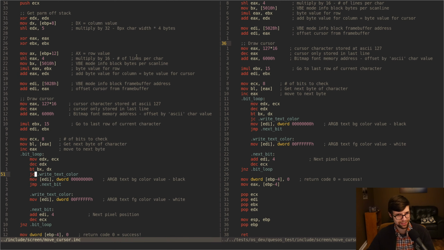So EBX still contains the bytes per scan line. So we're getting 15 lines to get to the last row because it's 16, but we start on the last one. Yeah, I'm adding 15 to EDI. So EDI will be at the top of the character we want to draw, the top line of pixels of the character. We want to go to the bottom, line 16. So if it's at line 1, we want to add 15 lines. So that's what I'm doing here. 15 lines times bytes per line, added to EDI, to get to the bottom of the character space that we're writing.